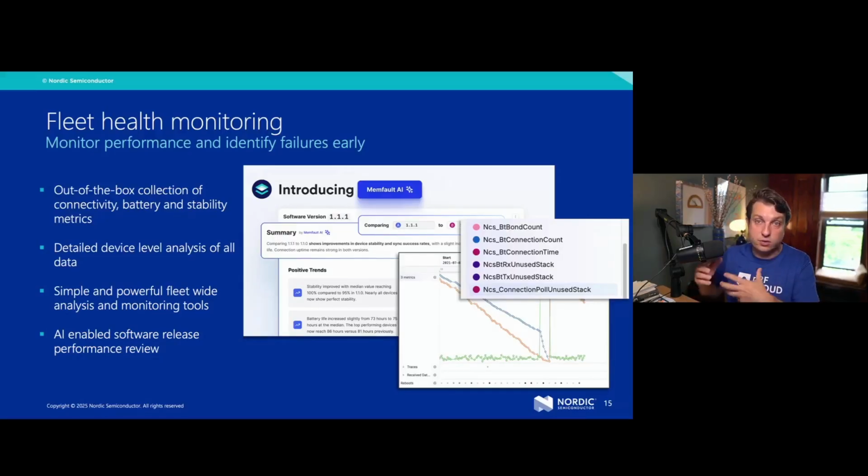Here you can see on the right a chart of a specific device's connectivity statistics. But we also let you aggregate all that data and understand how it actually works across the whole fleet. What is the average number of disconnects that devices on version 1.1 see? Or what is the RSSI of your Bluetooth link, and has the average or the median across your fleet changed from version to version?